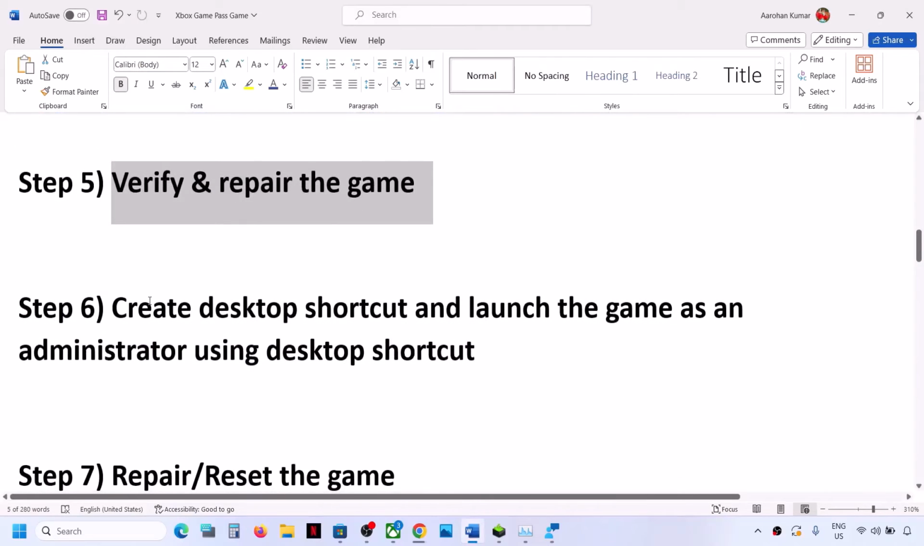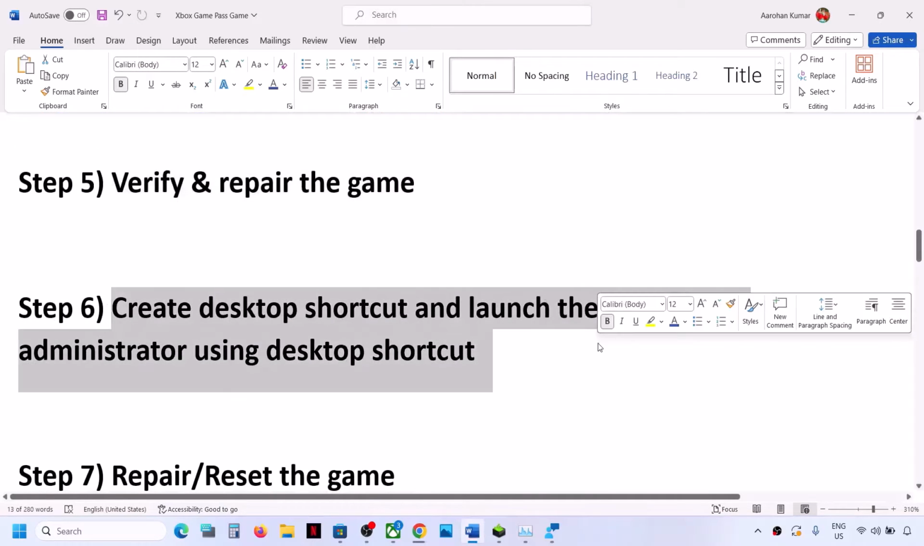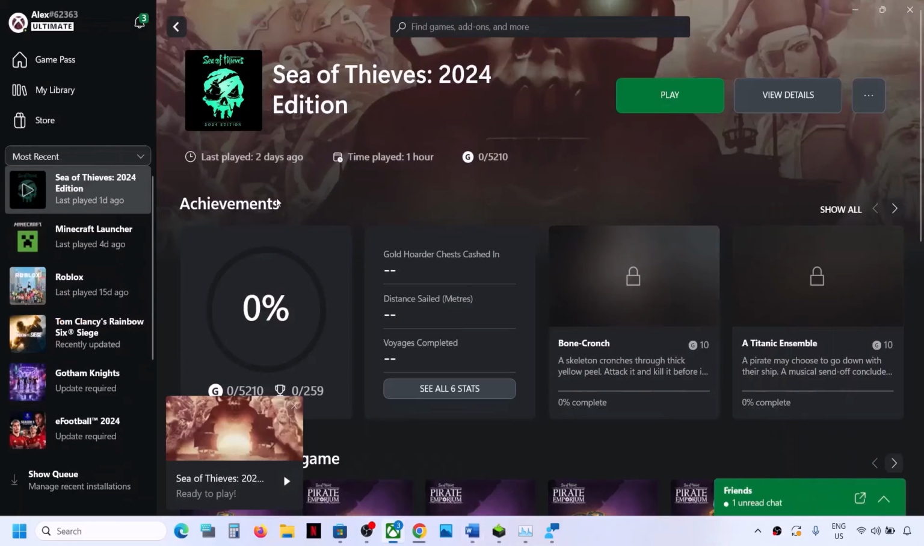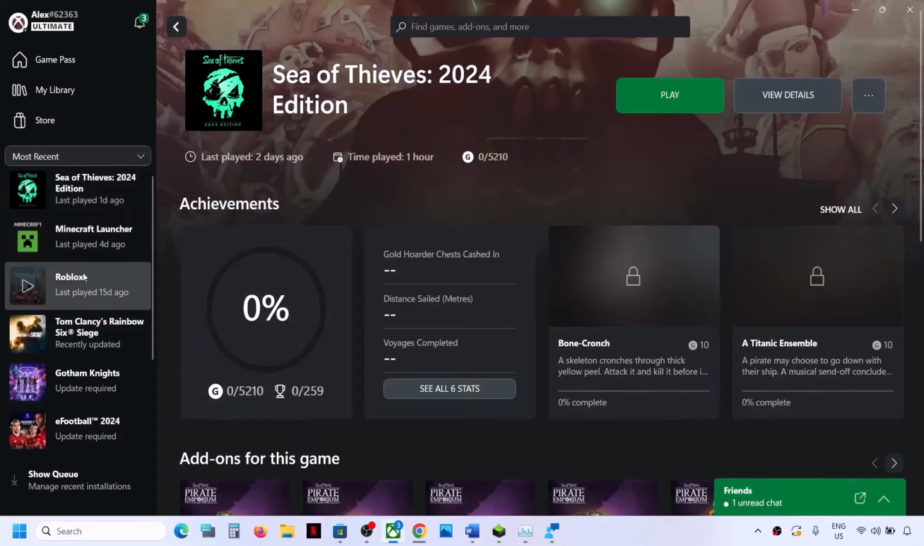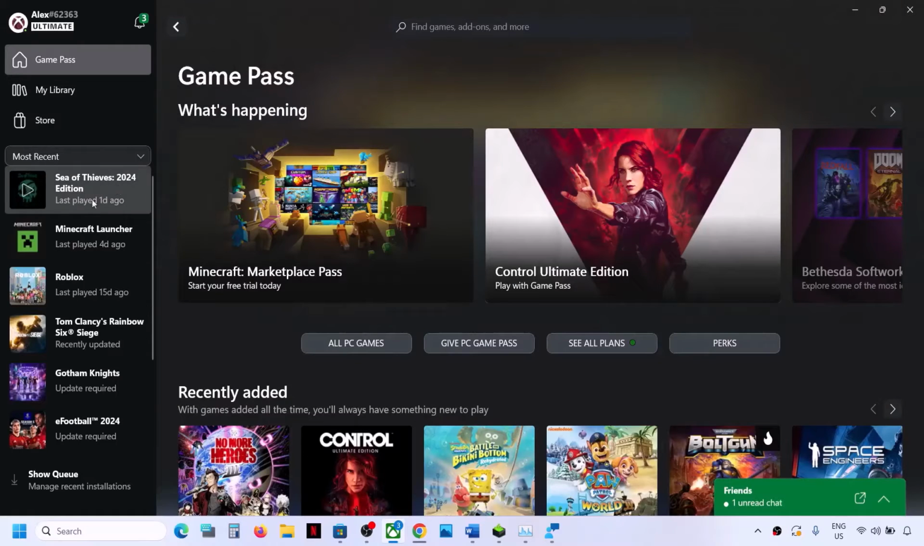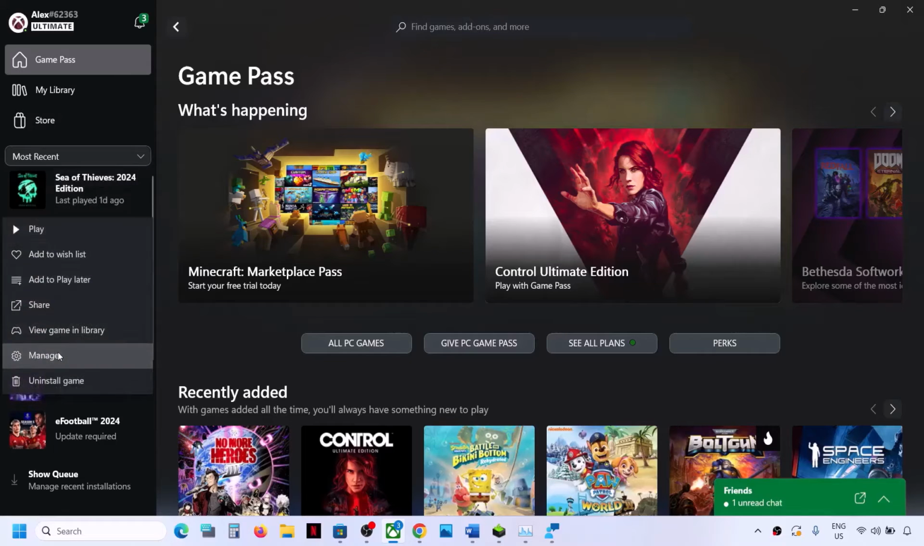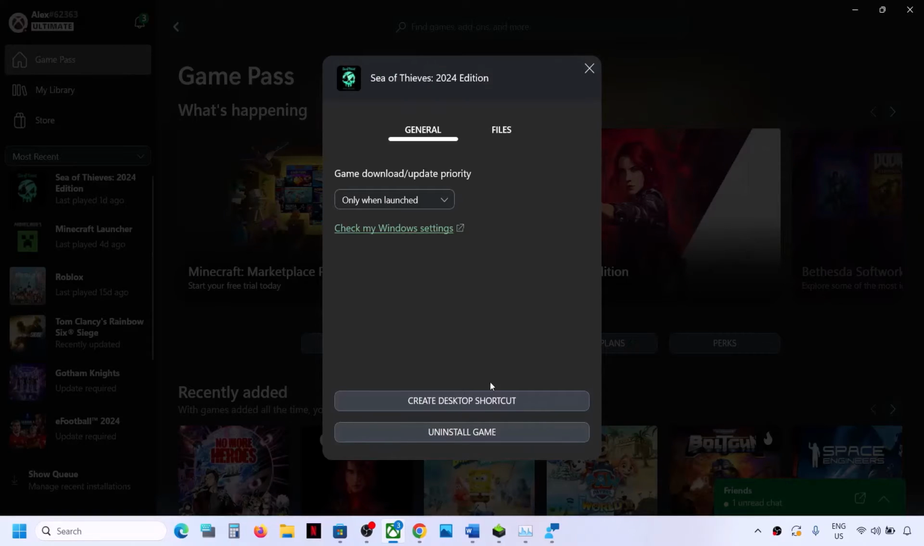Next step is to create a desktop shortcut and launch the game as an administrator using the desktop shortcut. So you can make a right click on your game. This is just an example. I'm showing you with a different game, but you can do the same thing with your game which is giving you the problem. So make a right click and then select manage, and then under general over here you can see the create desktop shortcut option. Click on it.